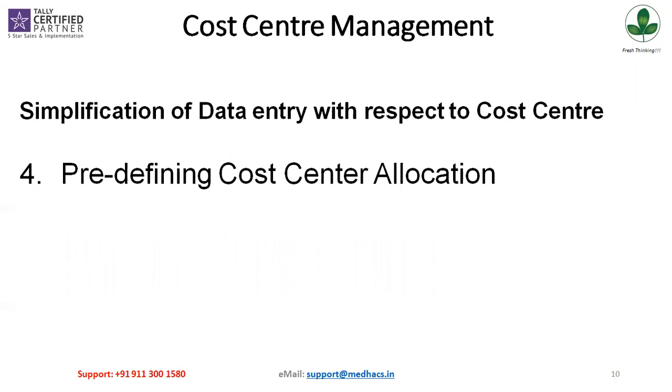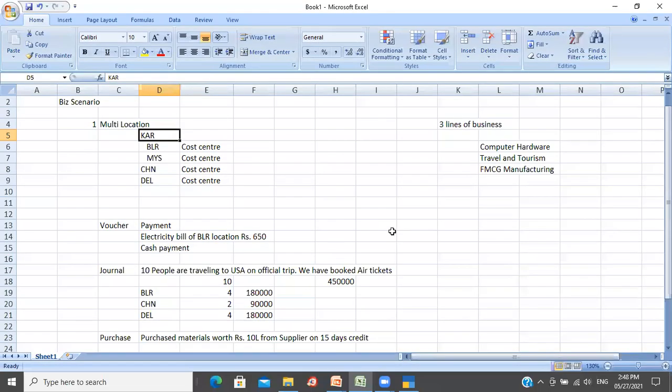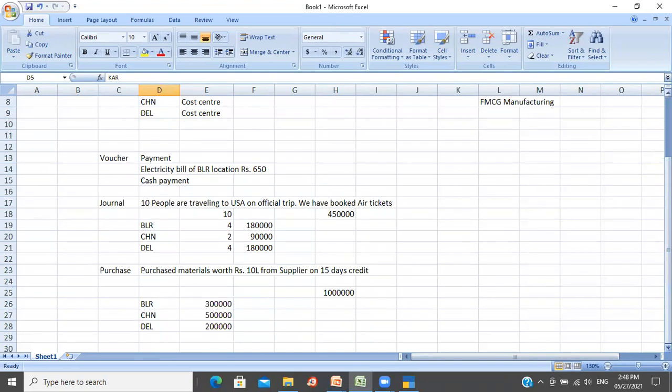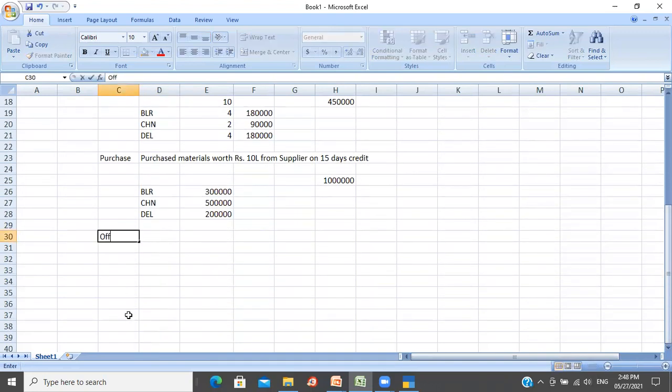Okay. So like example, let me tell you, when I'm paying an office rent, say example, let me take a scenario. Okay, so let us run a new scenario, which will help you to understand what it is. Office rent scenario for Bangalore location. Okay, so office rent per month for Bangalore location is 2 lakhs. Okay, now Bangalore operates all 3 line of business.